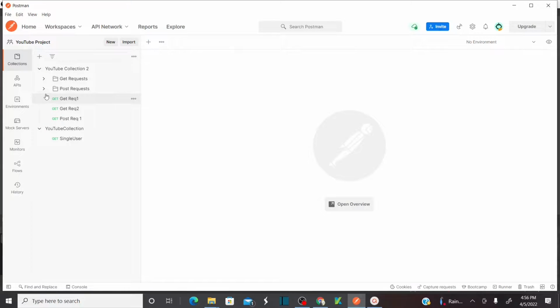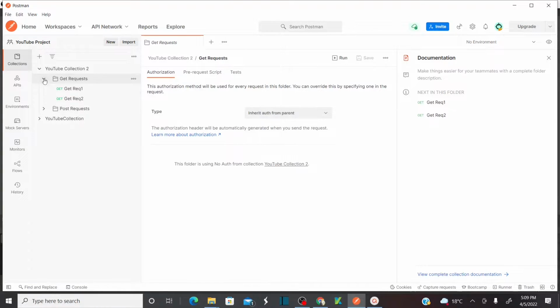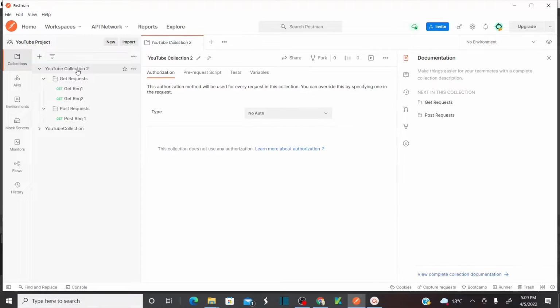Now I want to arrange these API requests. If you see, the folders and the API requests exist under the same collection that we created now. I want to drag and drop all get requests under the get requests folder, and post requests under the post requests folder. So this way you can arrange your API requests at folder level within the collections, right?